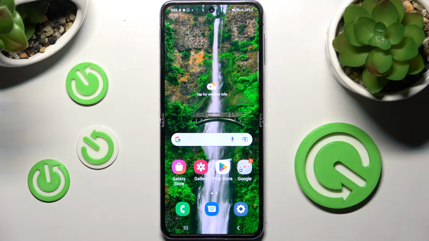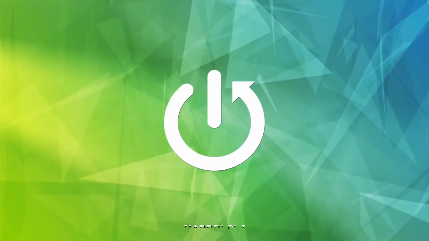Hi! In front of me is Samsung Galaxy Z Flip4 5G, and today I would like to show you how you can change theme of this Samsung.